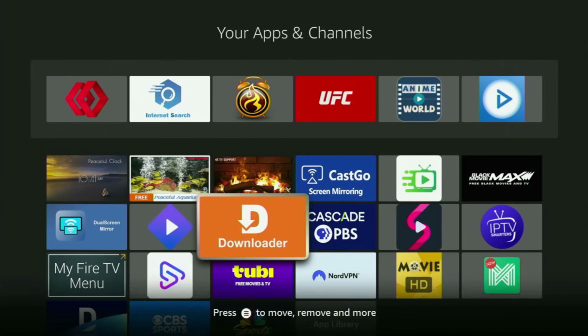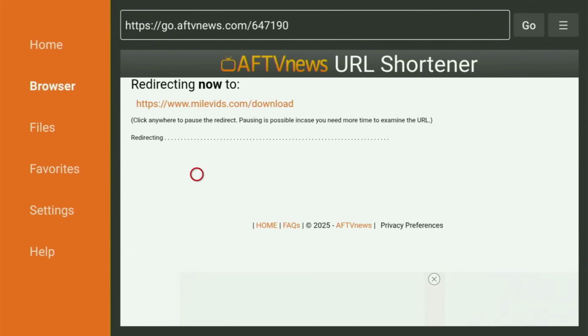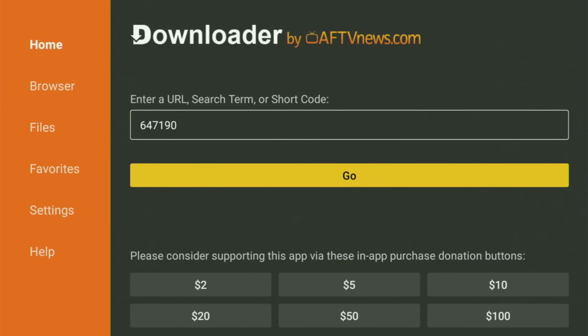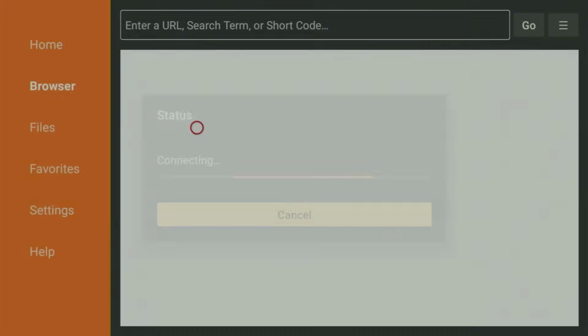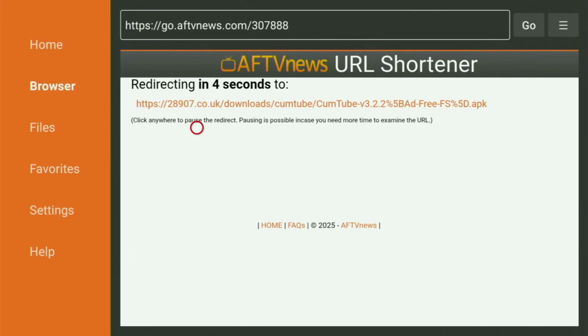And then we just go back to Downloader so we could get you even more amazing applications like this one. So you come back to Downloader, erase the previous code as it is not needed anymore. And now the next code that we'll use is gonna be 307888. So once again, 307888. That's the code we are using now. And then also click go and just wait until the download of this application starts for you as well.